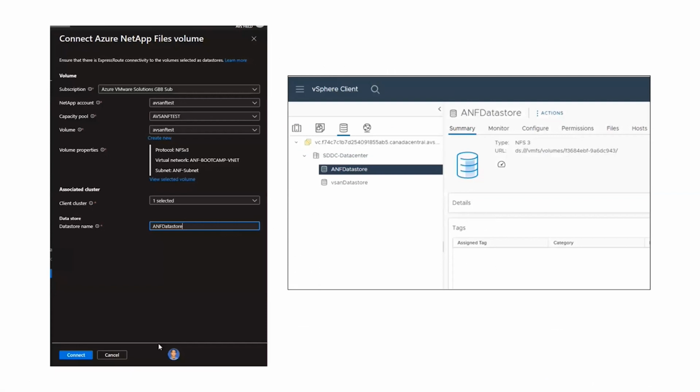So the AVS integration with ANF is by and large pretty simple. We'll talk about the architecture in a moment, but once the architecture is in place, it really is as simple as adding an ANF volume to be available to a cluster or clusters. We can actually present the volume to multiple clusters, which is unique in terms of a data store in AVS.